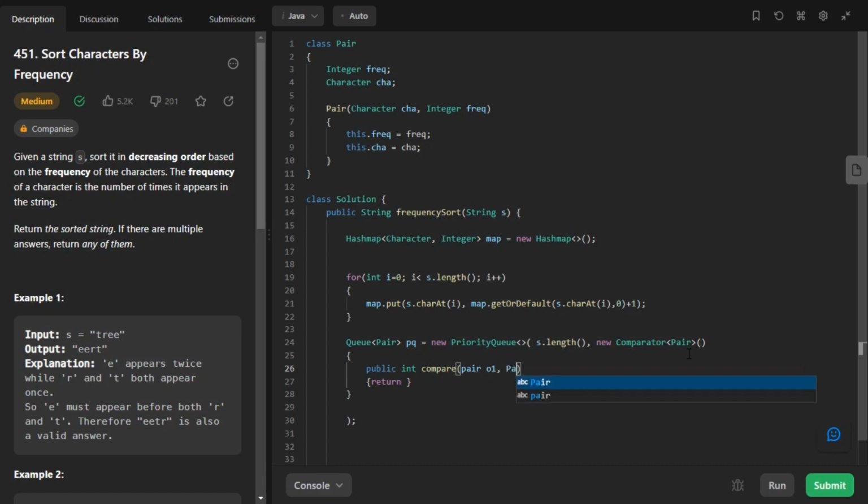O1 pair O2. Okay, so now this O1 dot, because we're going to be doing the analysis based upon the frequency of the characters that we have, O2 dot frequency. That's what we want to return.